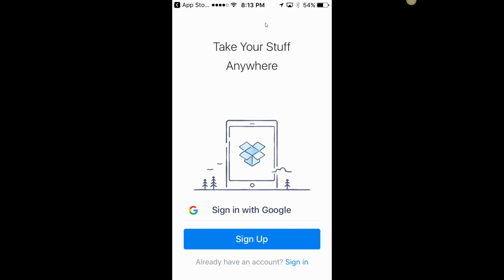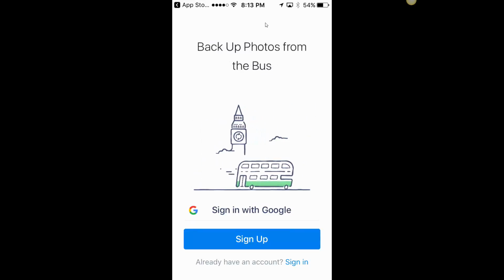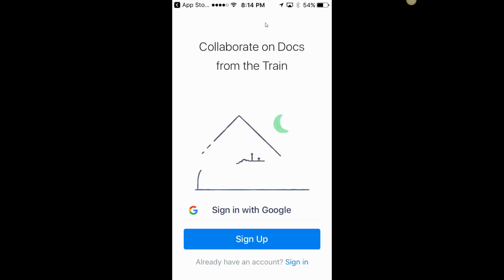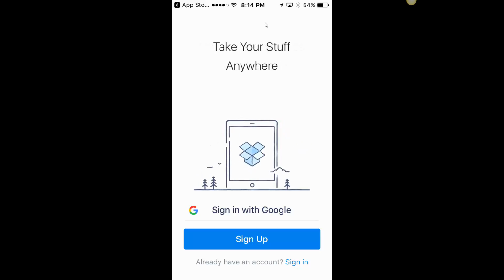All right. So once the app is launched, it's going to give you the option to sign in. It gives you the option to sign in with Google, sign up if you don't already have an account, or if you already have an account, you can sign in with your email address and password. Now, I signed in with Google the last time.